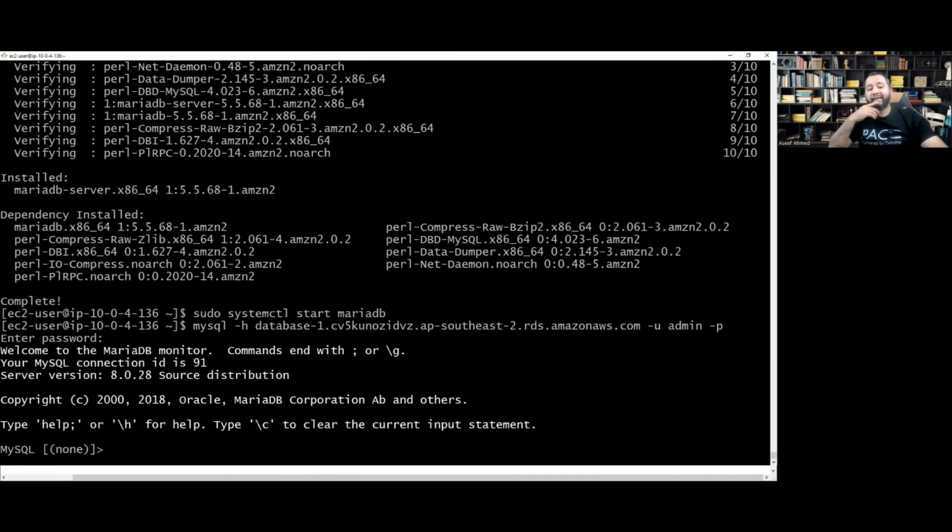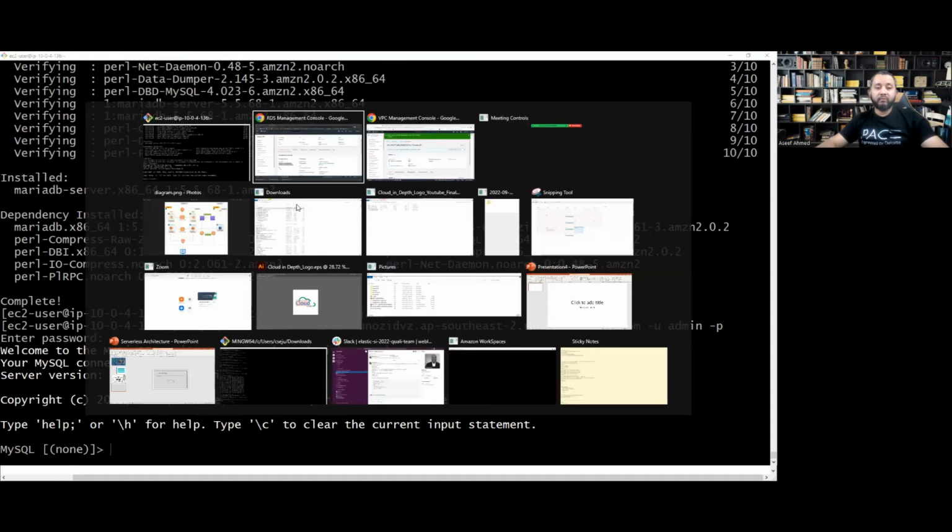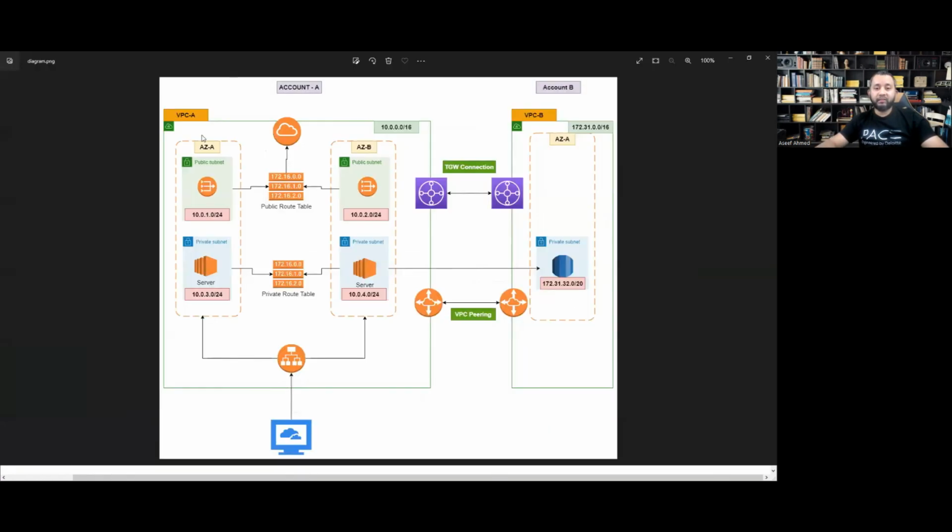Can you see? I can access the MySQL server. If I go back to my architecture, you can see I'm SSH'd into this server. Now I make a MySQL connection into this RDS, and even though they belong to different networks, different regions, or different accounts, I can easily make a MySQL connection from this application server into here. And that's how we can use VPC peering to establish a connection, right?